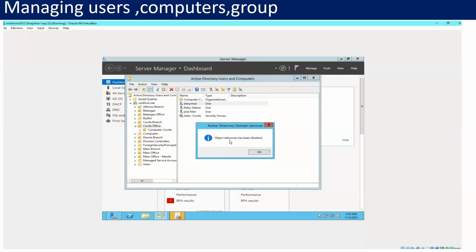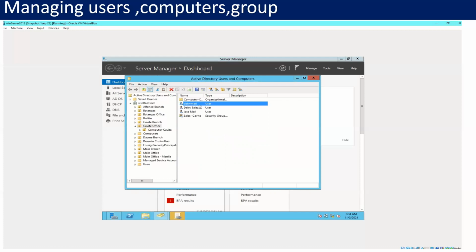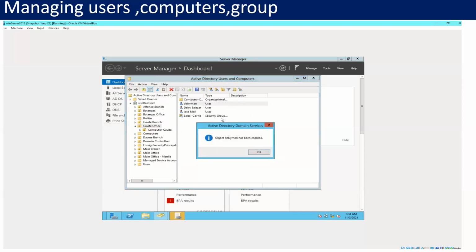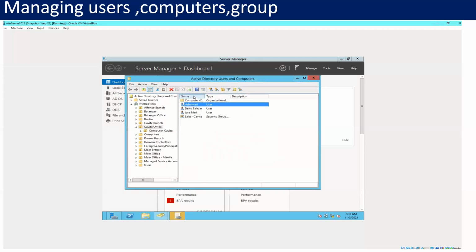You can also disable an account. For instance, if a personnel or a user was on vacation and you don't want the user to use the system during vacation, you can disable the account.